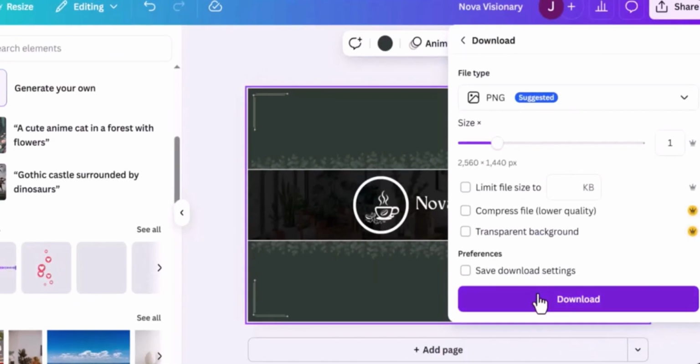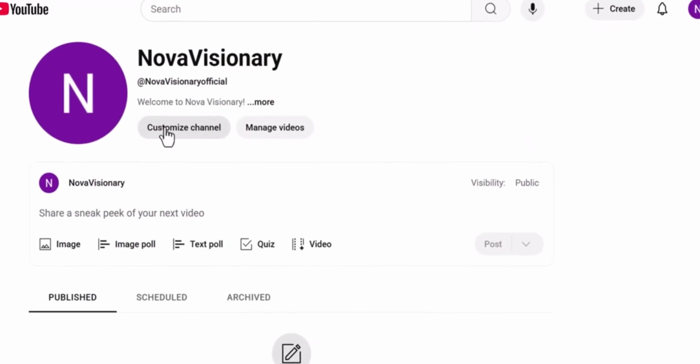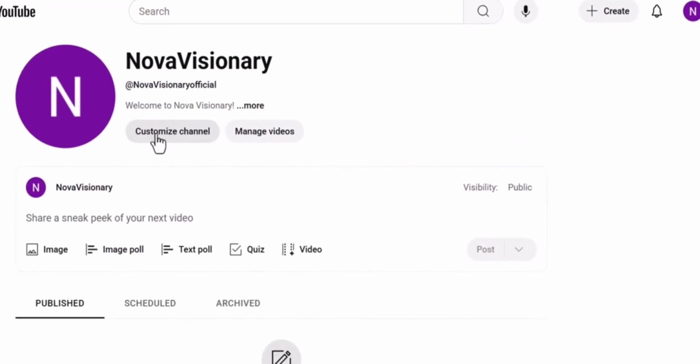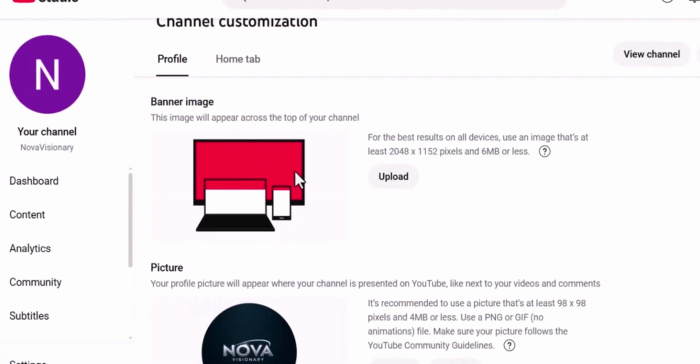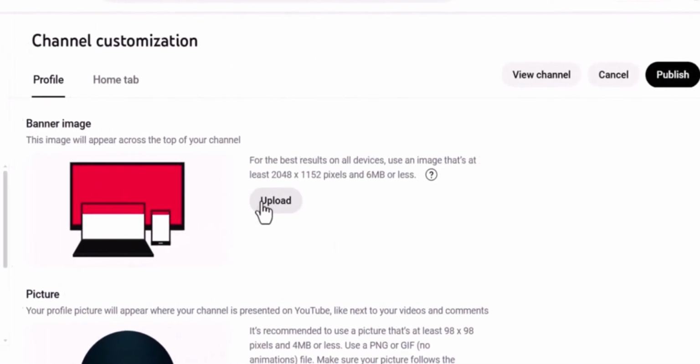Step 4. Uploading your banner to YouTube. Once your design is ready, download it. Now go back to your YouTube channel page. Click Customize Channel. Under Banner Image, click Upload and select your Canva design.